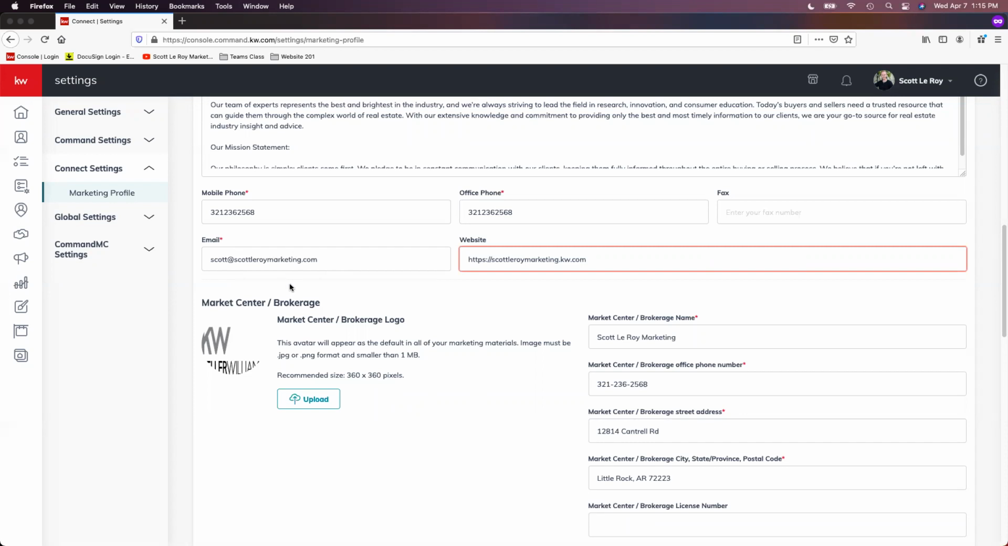Again, this is going to brand all of our stuff that comes from Command. So our smart plans, our email campaigns, our designs, our website, mobile app, everything is going to pull from this section.